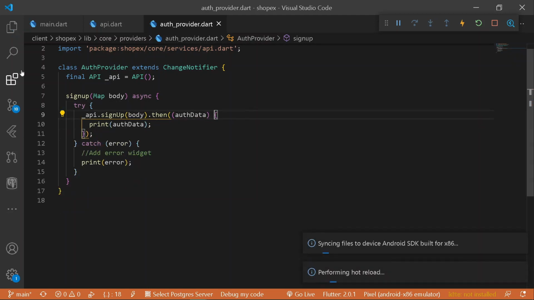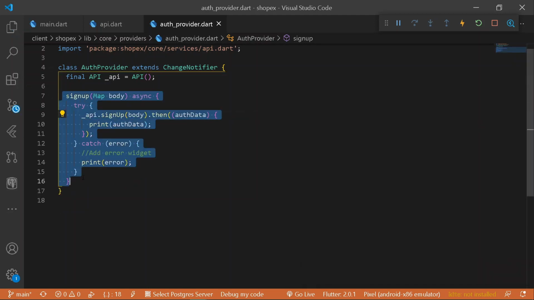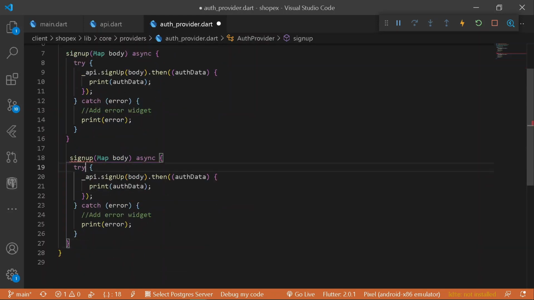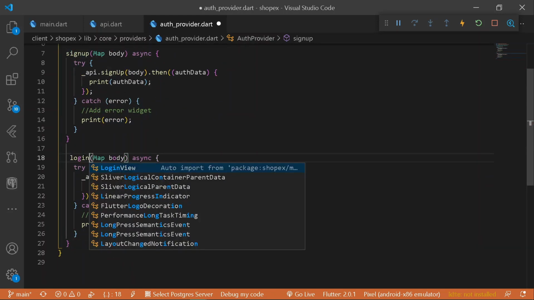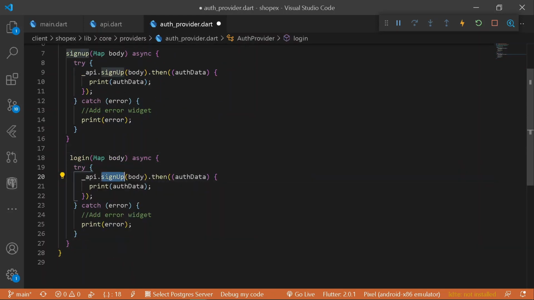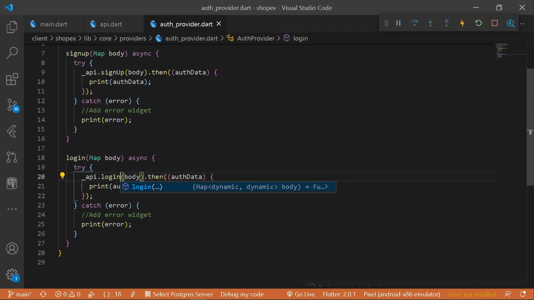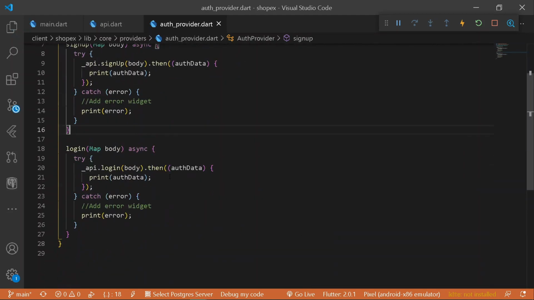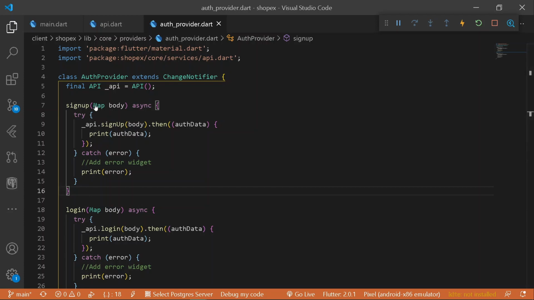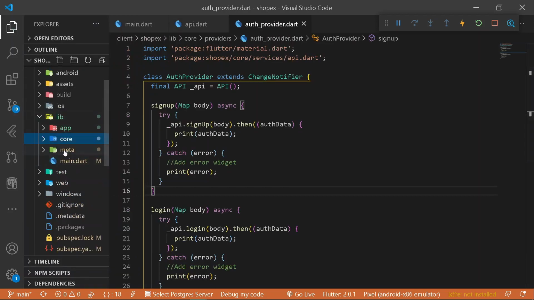Cool. So once we have done this, let's copy the following method one more time and paste it here. But here let's have a new method known as login. And also here we shall be requiring a login. Easy as that. So once we have done this, we are good to go. So first of all, let's go under our views for integrating our auth provider with it.